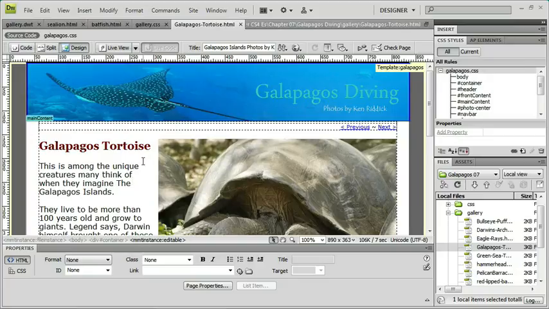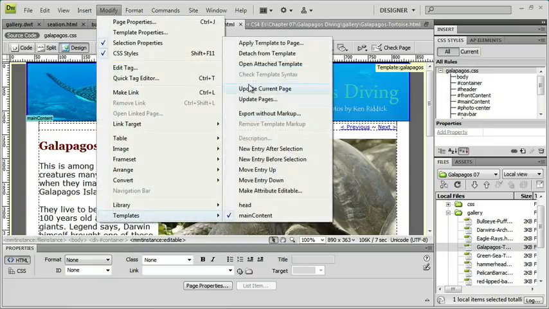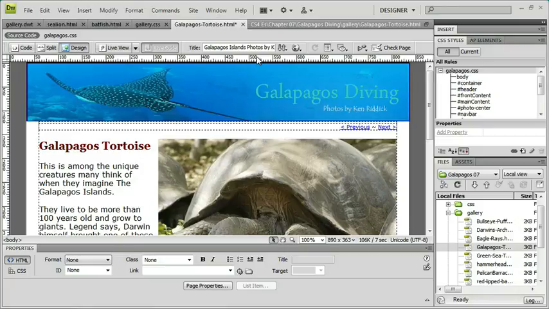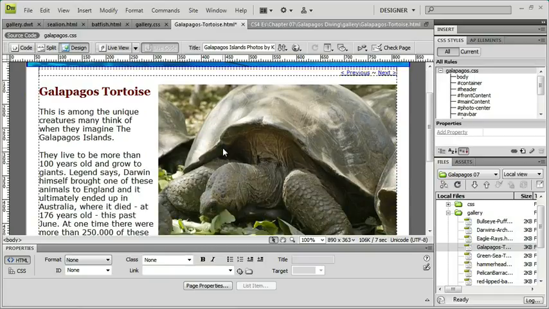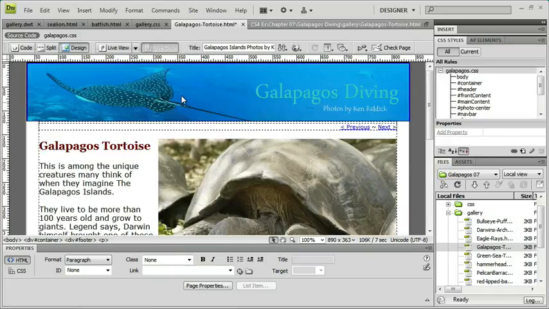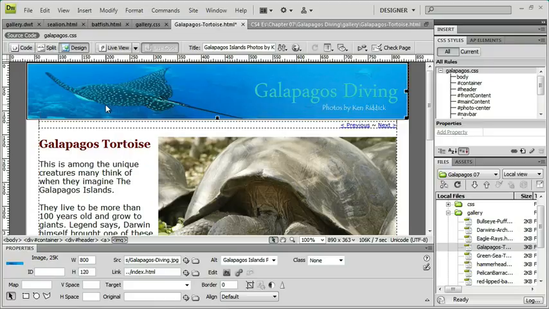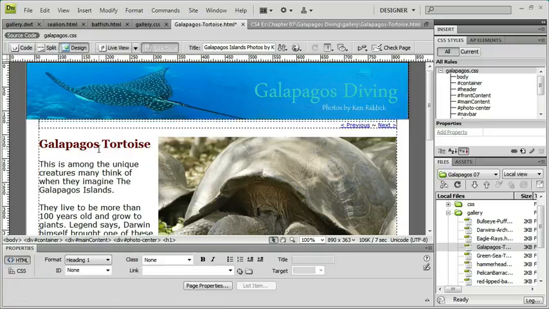Well, you can easily detach it. Simply choose Modify, Templates, Detach Template, and bing, all that template information gone. Now, that means that you won't be able to update this page anymore using the template, but it also means you can now change anything you want. You can change the copyright information at the bottom. You can change the banner. In this case, I might want to use that 0 border size to get rid of the outline around that banner. Any of those changes will be made only to this file because it's no longer associated with that template.